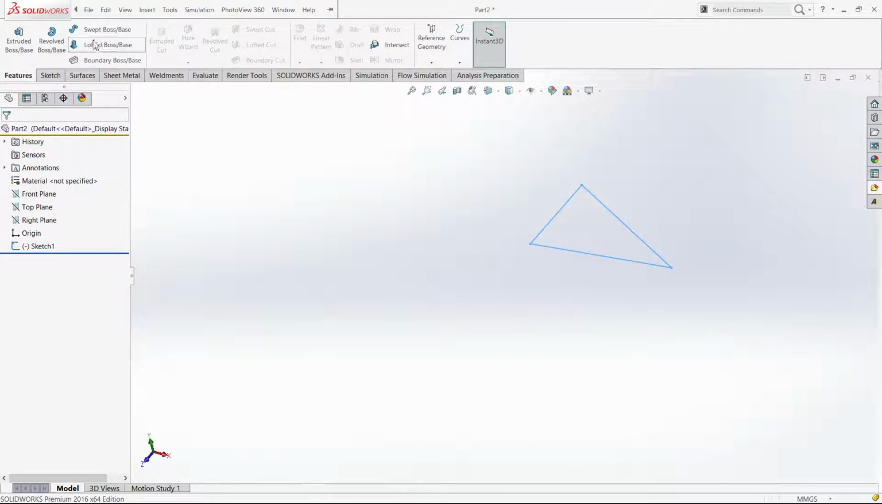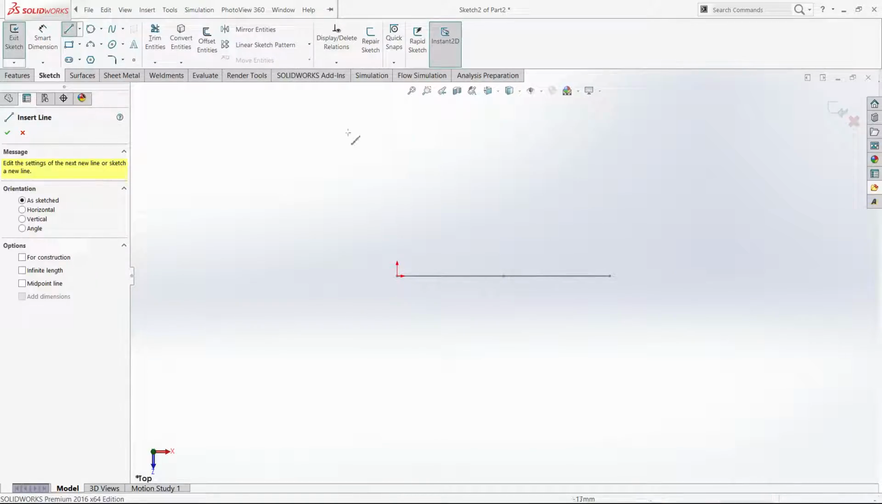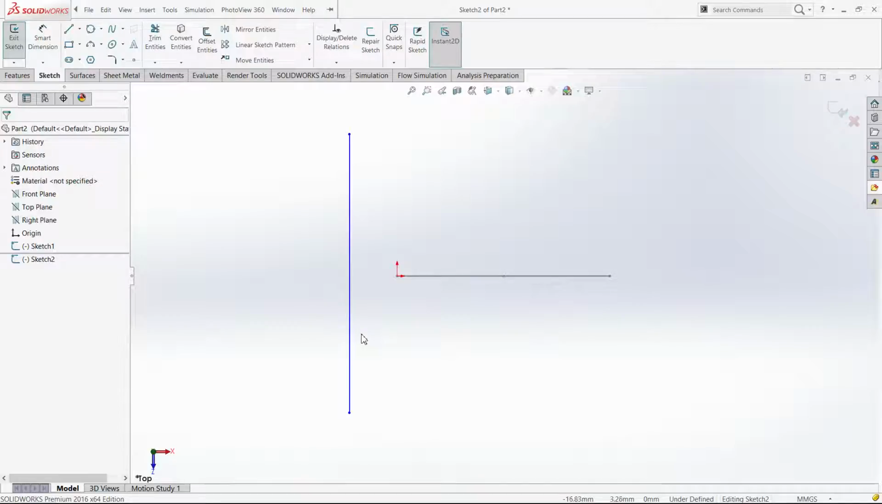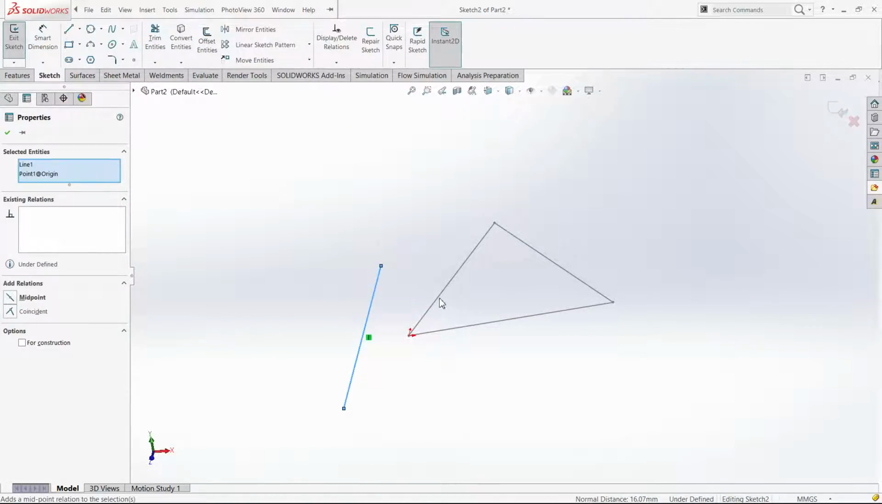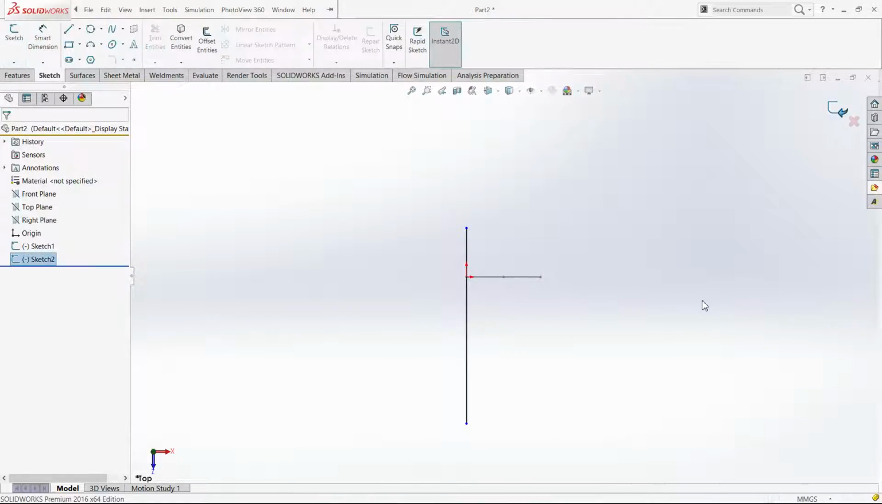And also on the top plane, which is right there, I'm going to create another sketch. And in this case, I'm going to go from there to there. I'm just going to make this vertical. And I'm just going to say that this line and this point are coincident. I'm not going to say it's concentric. I mean, sorry, the midpoint of the line. I'm just going to extend this line and go like that.